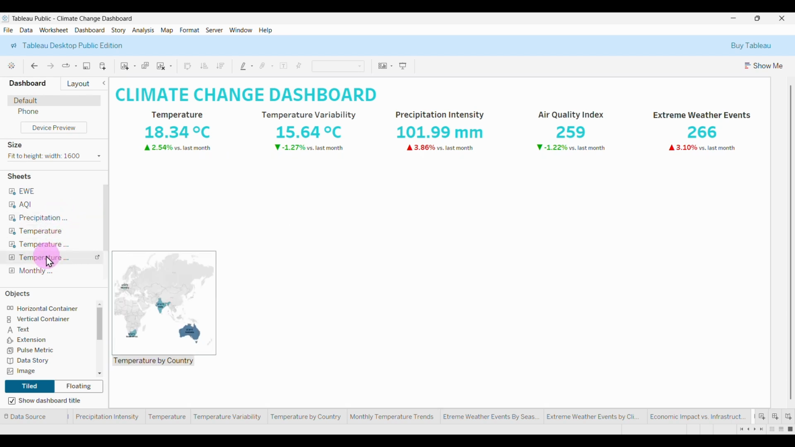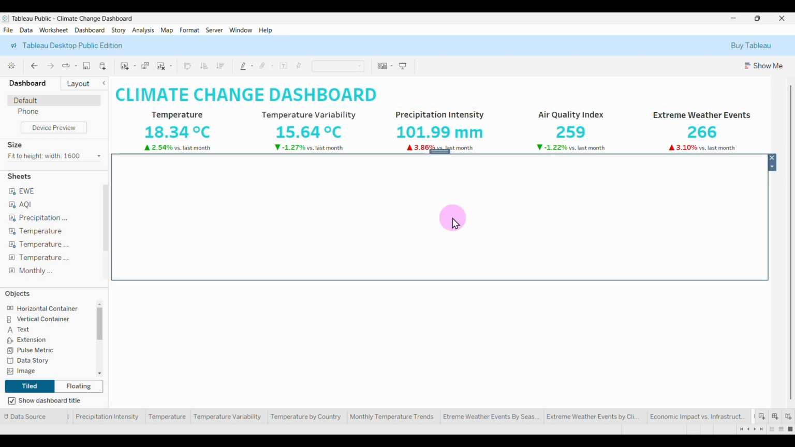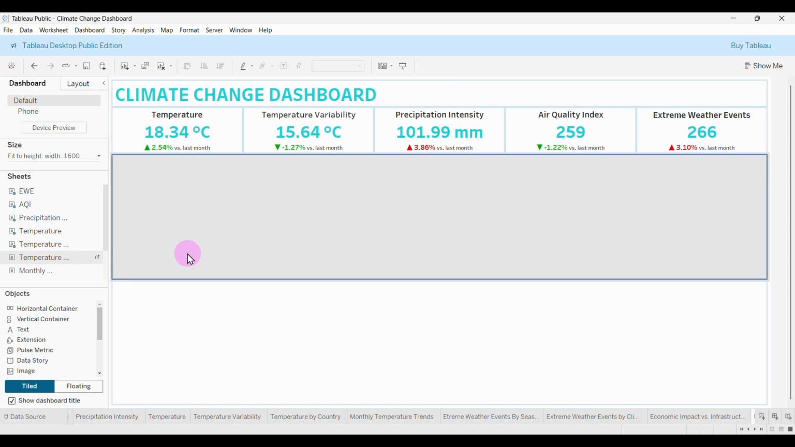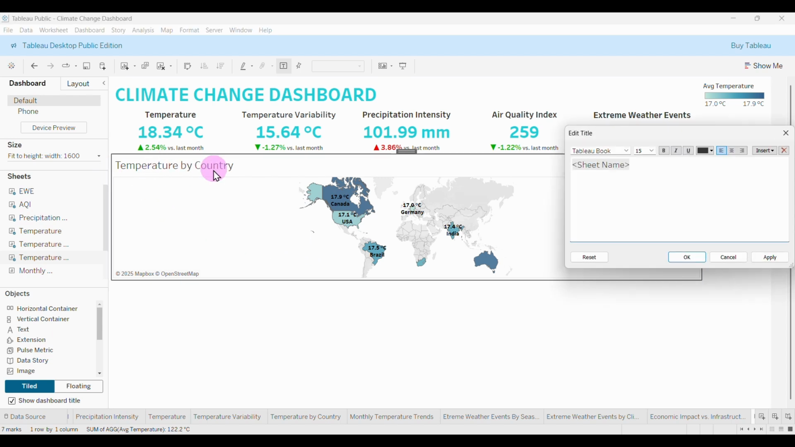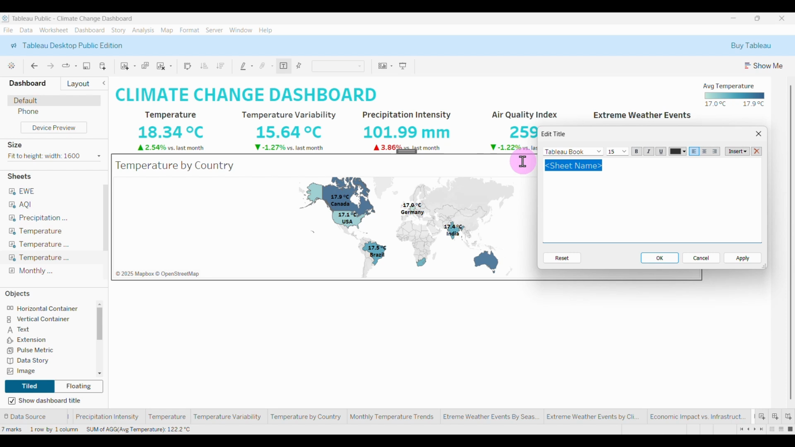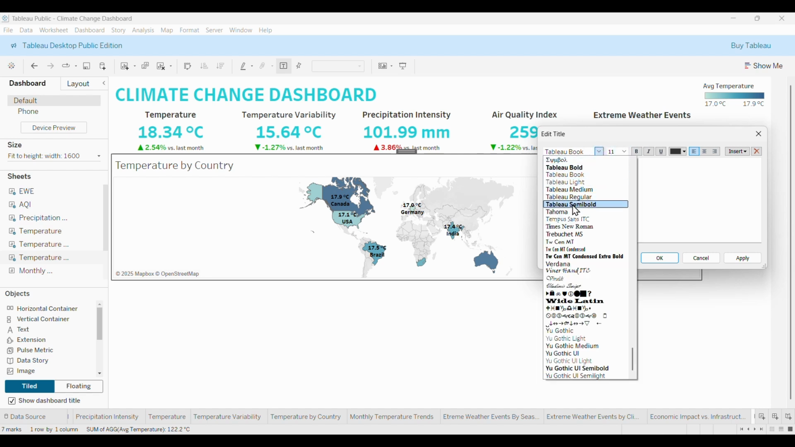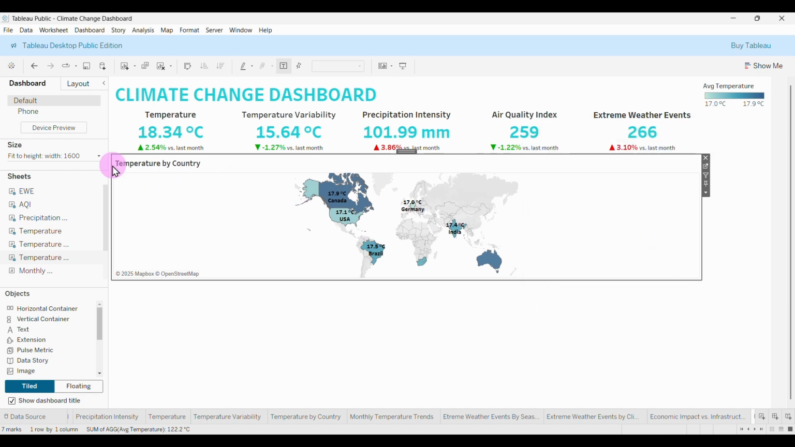So now let's bring, no, sorry, before that, let's bring another horizontal container, right? We put it at the top here because what was down there was the blank. So I'm putting a horizontal container again, and then I bring my temperature by country. This title, I can just double click on it. I will not hide it. I will change the title size to 11, and I can give it semi bold, Tableau semi bold. You see it has come well.